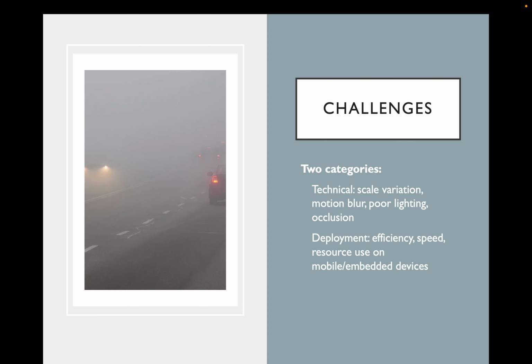The challenges come in two groups. The technical challenges, which include scale variation, motion blur or low lighting, occlusion, and differences across countries. Deployment challenges include efficiency and speed. Models are supposed to run in real time on mobile or embedded devices, so balancing accuracy with efficiency remains a key problem.